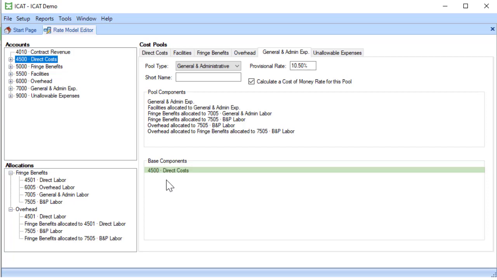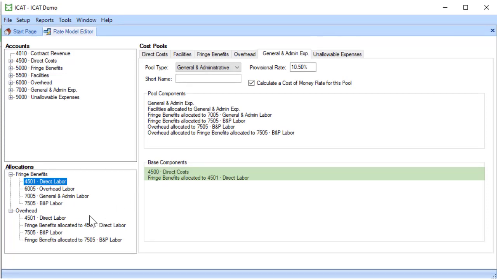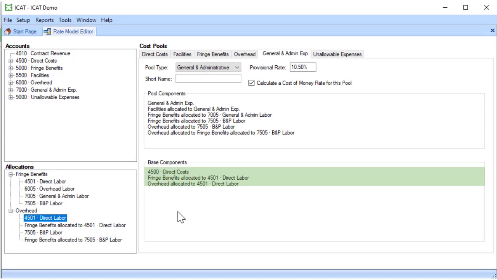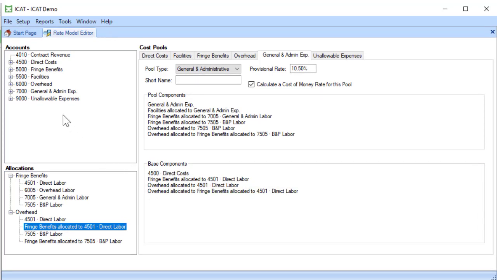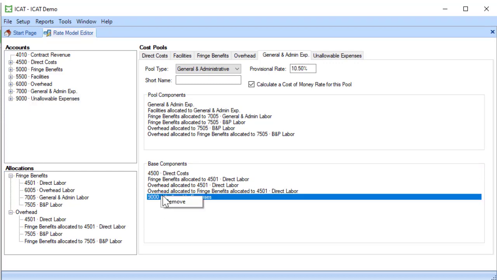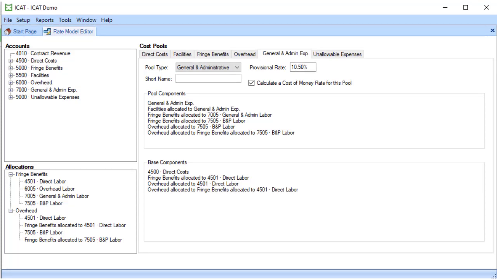Now, from the allocation section, bring in the fringe benefits on the direct labor, the overhead on the direct labor, and the overhead on the fringe allocated to direct labor. If you add an account that does not belong in the pool or base components, you can right-click the account name to remove it. Once these pool and base components are finalized, ICAT will calculate your indirect rate using the amounts in the cost pool and allocation base. Remember that this is a way, not the way, of organizing a cost pool structure of a government contractor.